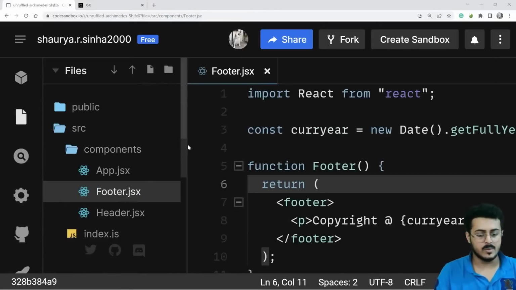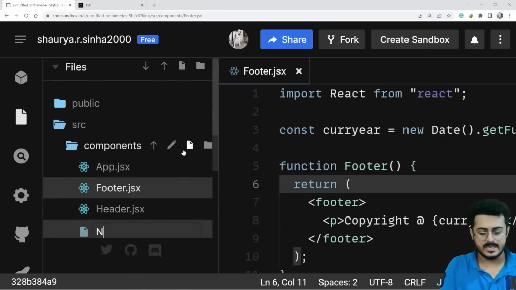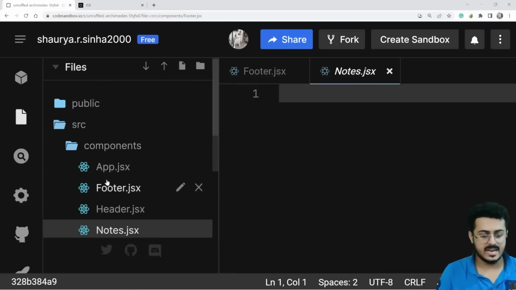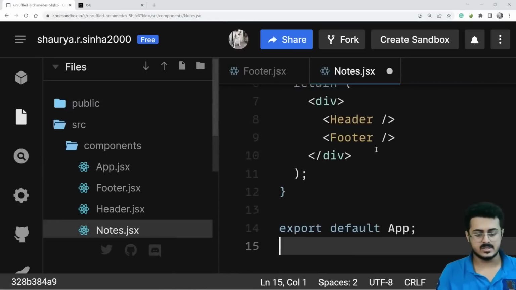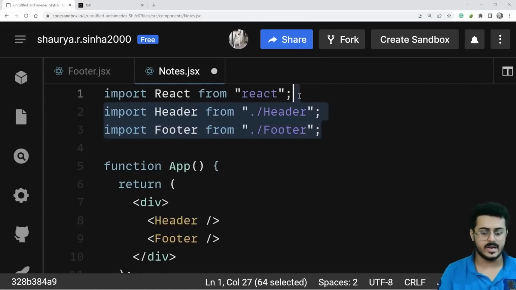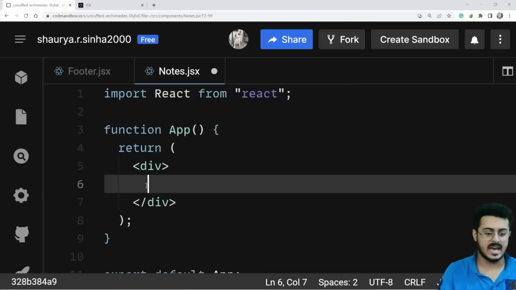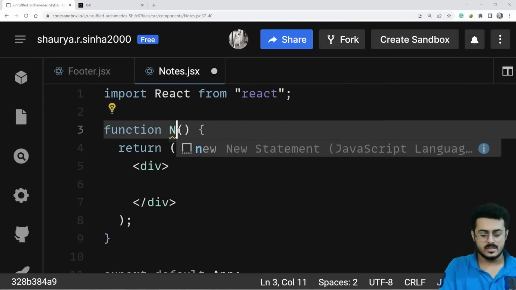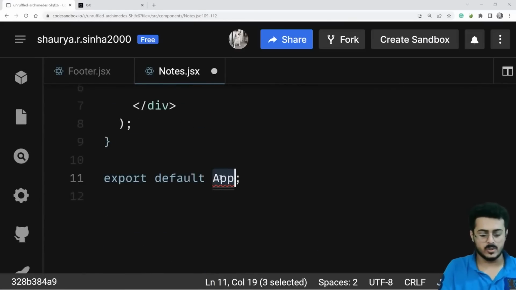We'll create a new component right over here called notes. New file, we'll be creating notes.jsx right over there. Inside of that, I will just paste everything from app.jsx. I don't want to write it again. I'll just copy paste it and close it from right over there. I don't require our header and footer. I don't require this as well. Let's keep the div tag if there's something that we need to do in notes right over here. And we need to export notes as well.